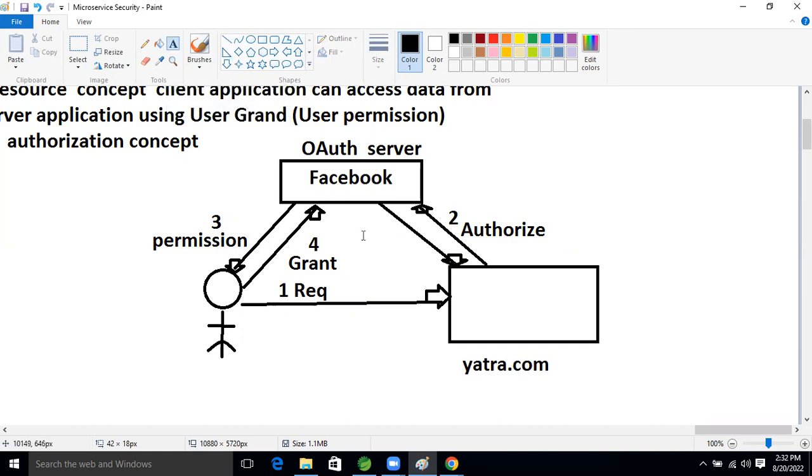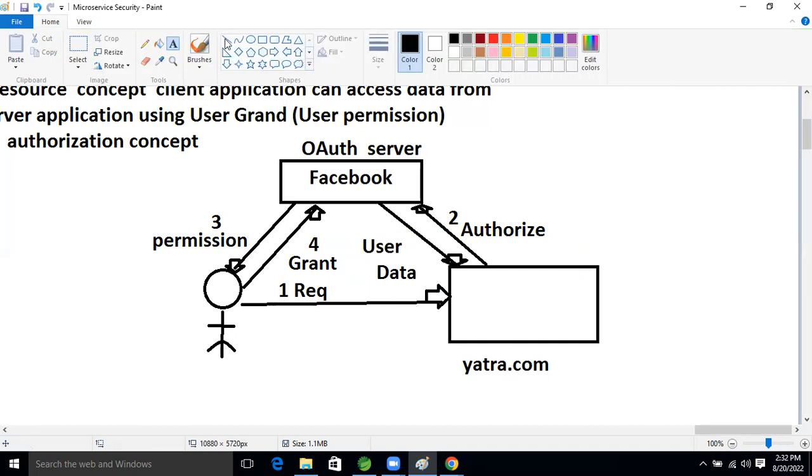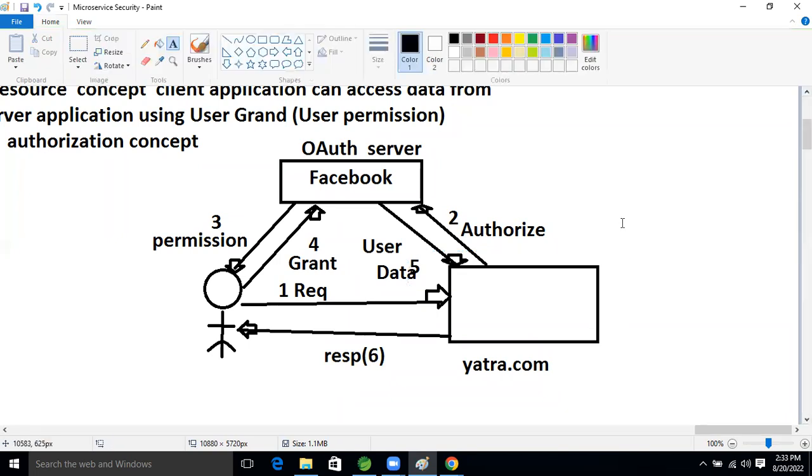Then it is returning user data. This application will return the user data as a response to the end user. This is the fifth step, and the response to the end user is the sixth step. Okay, so this is the basic diagram only, friends.